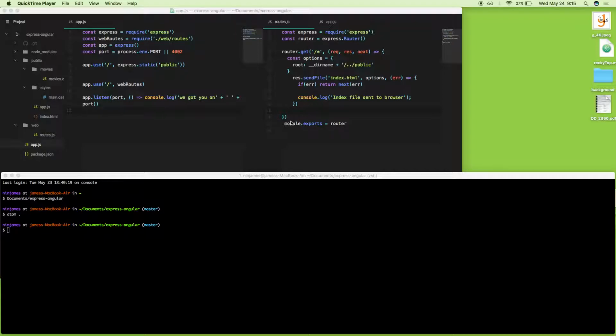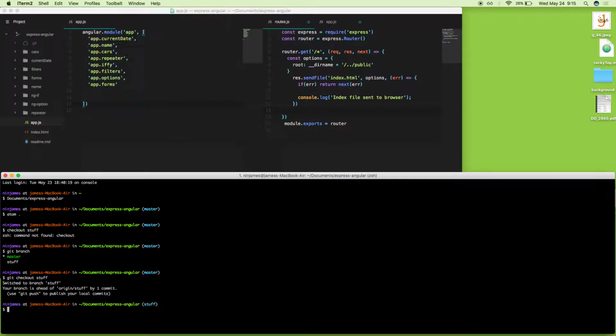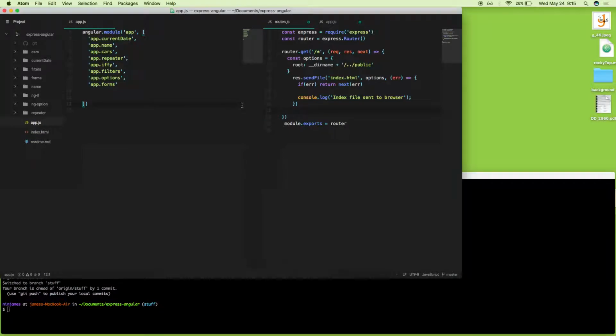And so let me just, I think it's checkout, checkout, and what did I call this? Stuff? Oh, git checkout. I can do git branch, that you said? Yeah, it'll list all your branches. Stuff, aha. So git checkout stuff. Dang.